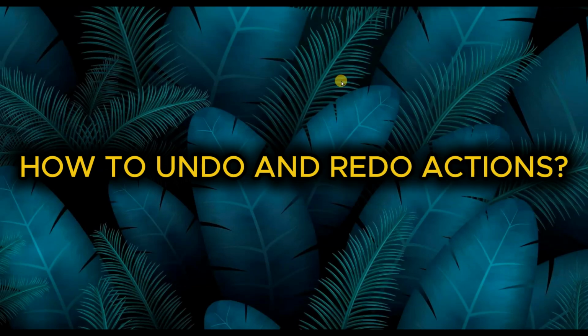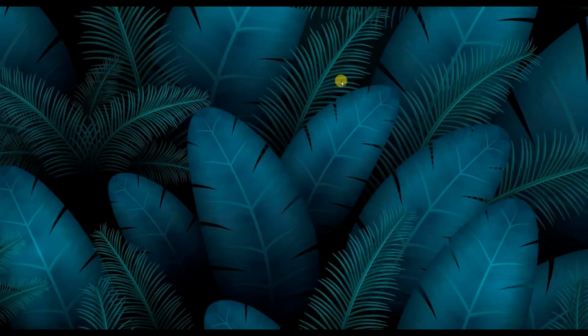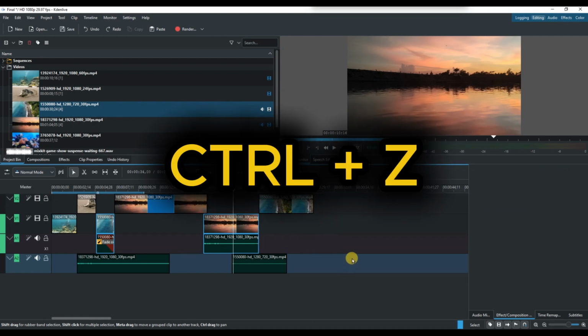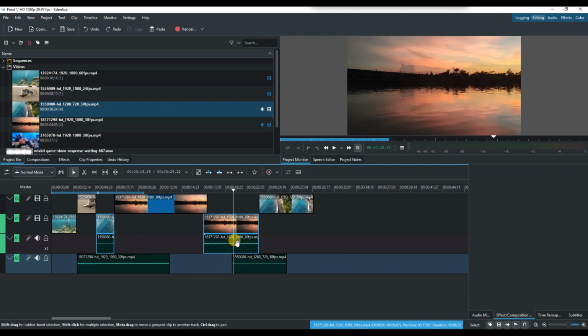How to undo and redo actions in Kdenlive. First of all, to undo an action, you can use the keyboard shortcut Ctrl Z. This will immediately reverse your last change on the timeline or in the project.